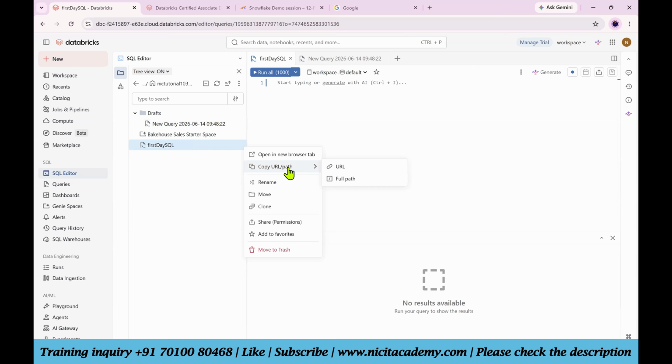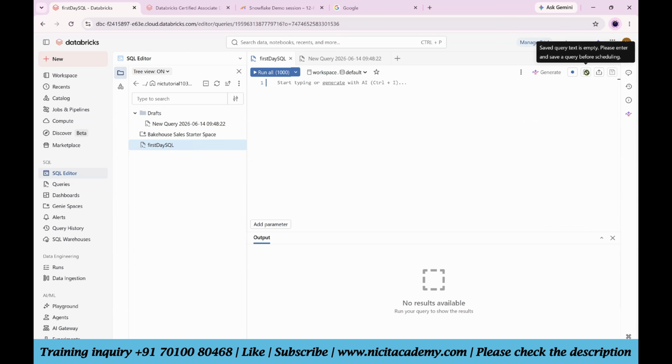So we can copy the URL. I can rename it. I can move it. I can clone it. So I can just clone this particular sheet as well. Notebook also I can do, and I can schedule this one. Okay, so we can schedule here. And we can share this one.